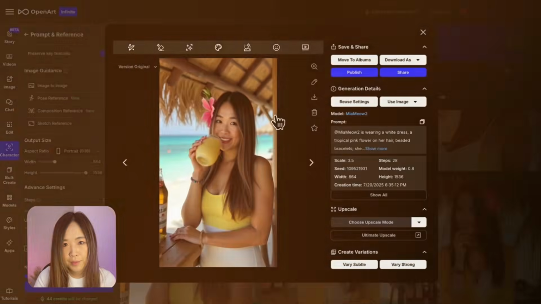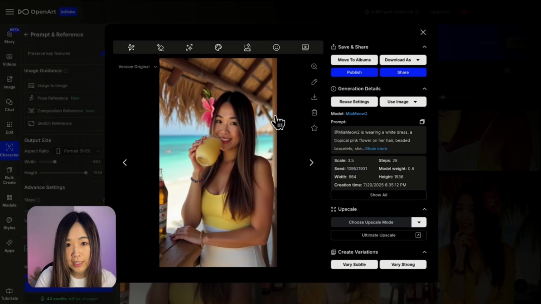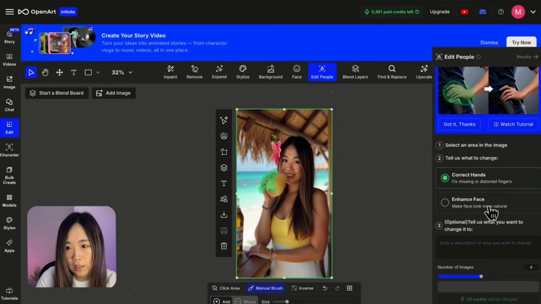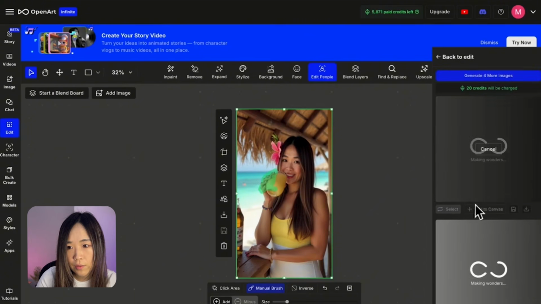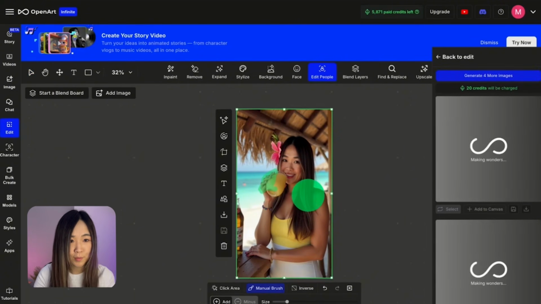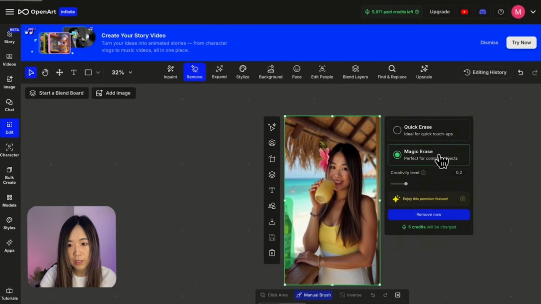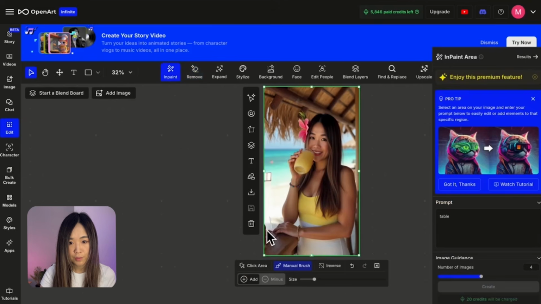To get the best images, it may take a few tries. Sometimes you need to fix small details, for example, the extra fingers here. We may want to use the correct hands tool to repair the hand to make it more human-like. Maybe we don't want the beard to appear here, so we can use magic erase to remove it. So the beard is removed, but we may want to still fix something. So you can easily edit out any imperfection right inside OpenArt's editing panel.